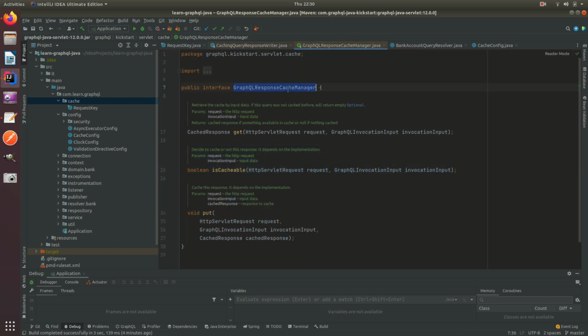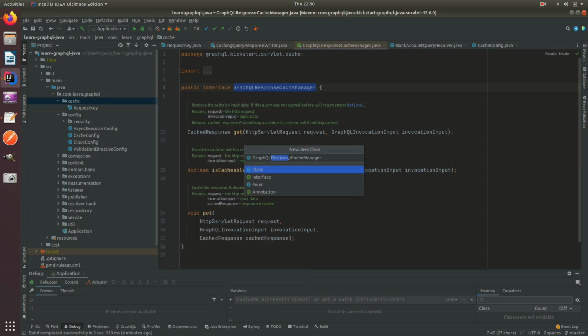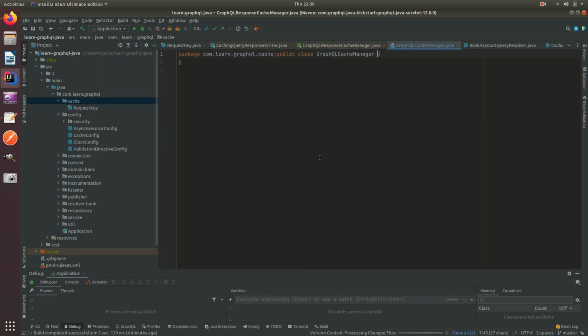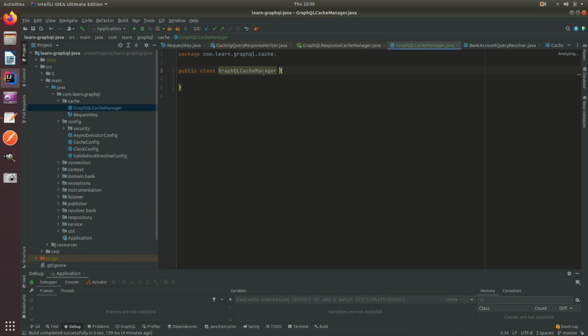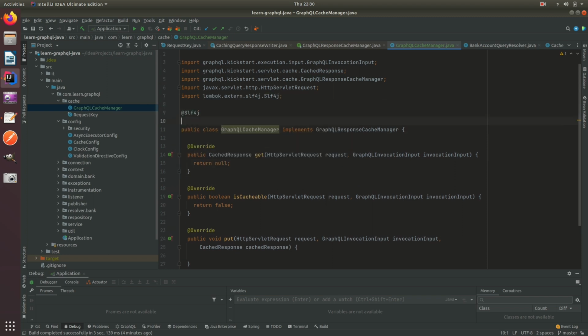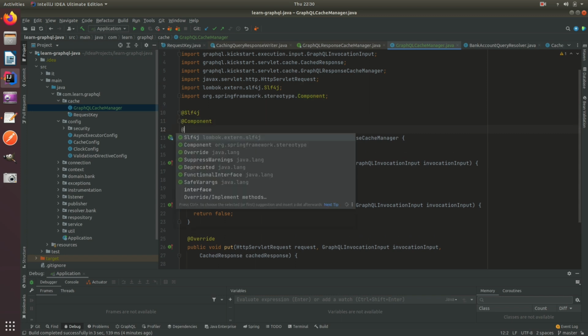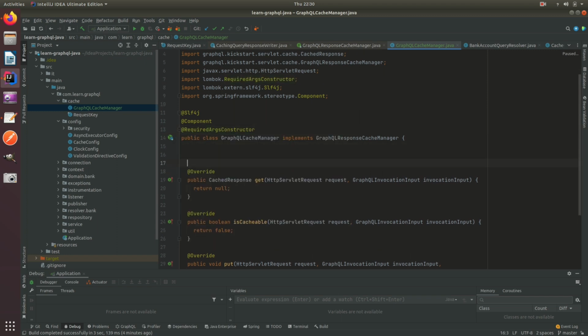So let's go ahead and implement our class here. Let's say this is called GraphQL Cache Manager, just to start. We're going to implement response cache manager. Let's pull in these methods. And let's add a logger. We have to make it a component, and that's going to activate all of this. So it has to be a Spring bean. And we're going to need a required args constructor.